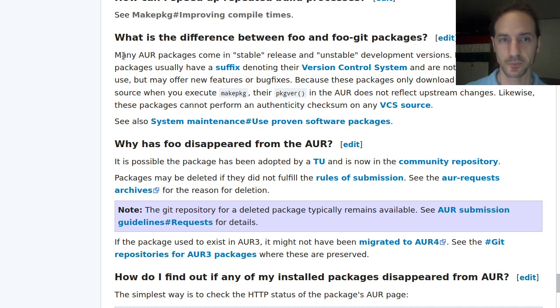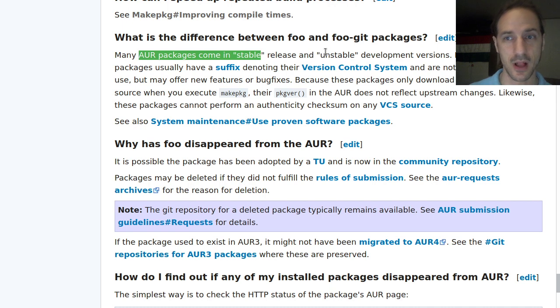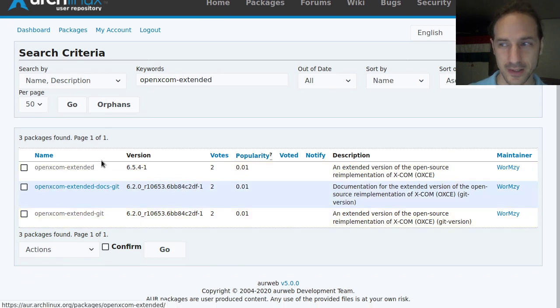So basically we have to note that the difference between a something and a something-git package is that many of these packages come in a stable release and unstable development versions. In a lot of cases the AUR has both the stable and the development version, or in some cases the stable version is in one of the official repositories and the unstable one is in the AUR. For example, if we take a look at OpenXCom Extended, we can see that the AUR has both OpenXCom Extended and OpenXCom Extended -git.